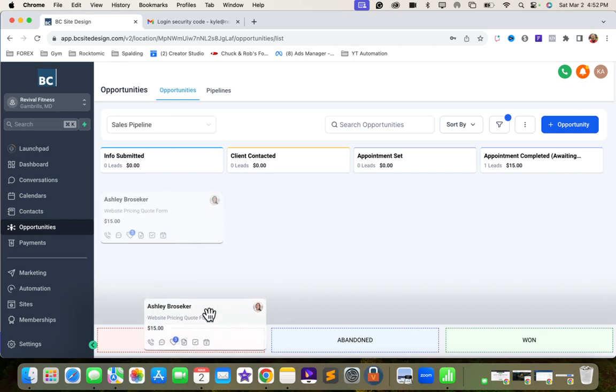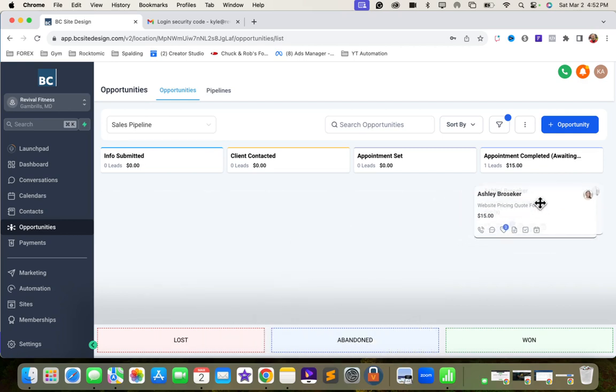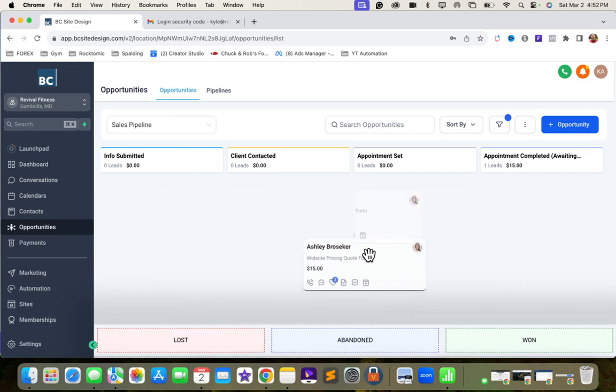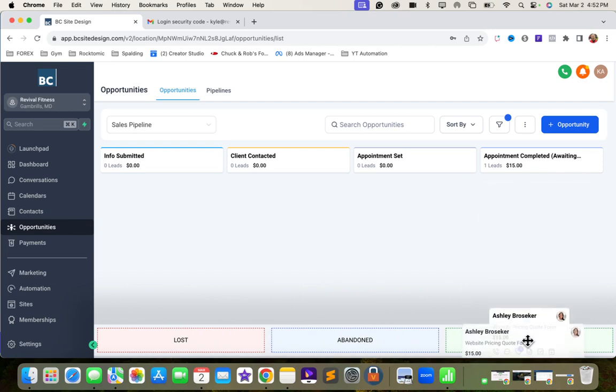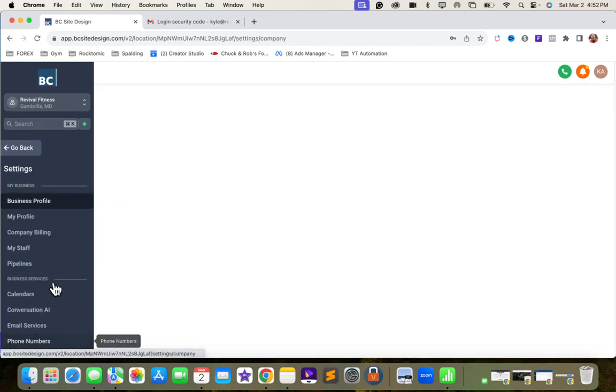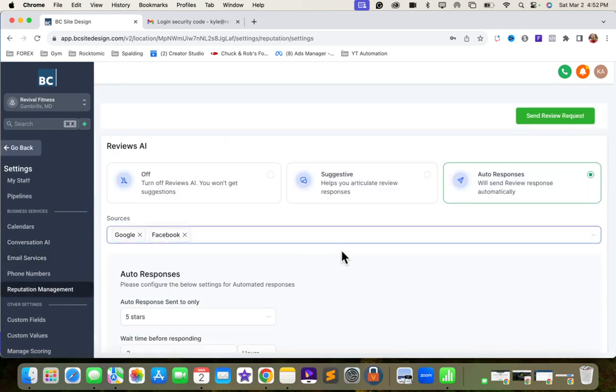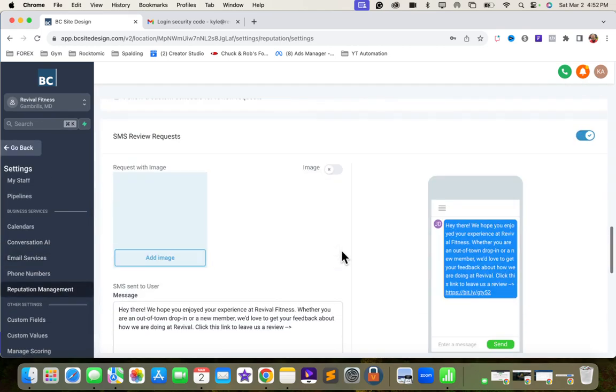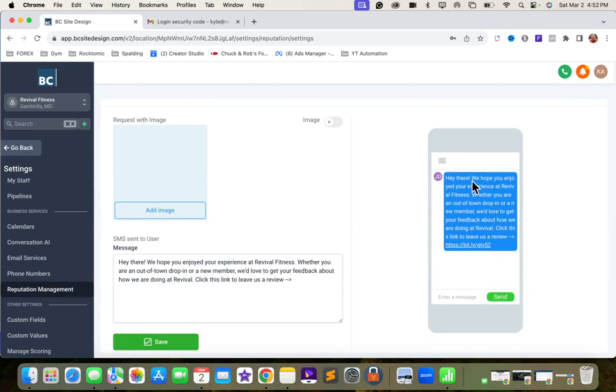Nothing really happens when you move them to lost or abandoned, except that they'll get taken out of your future contact list. If you move them to one, they will get automatically sent a text that we will set up for you that asks them to leave a review.